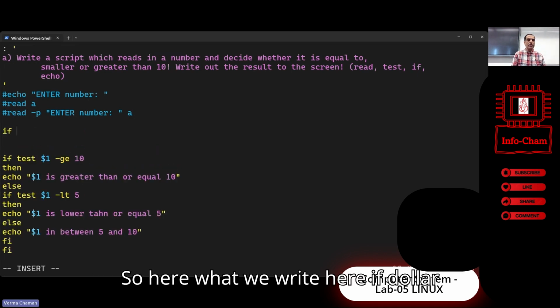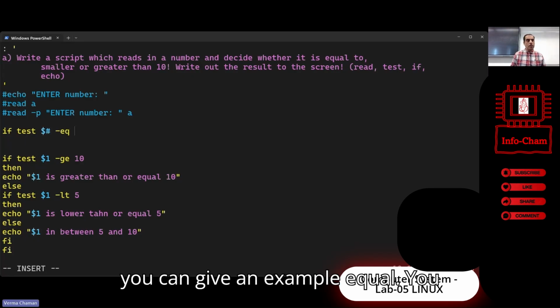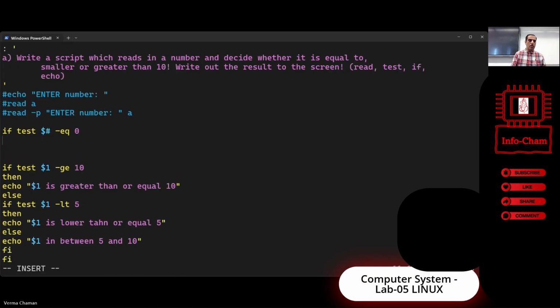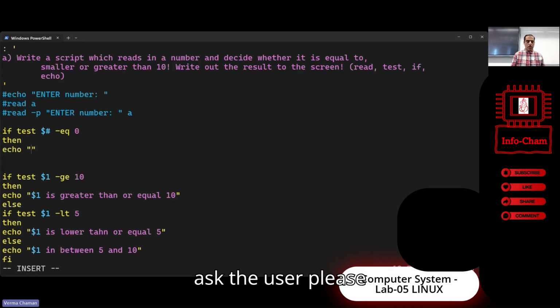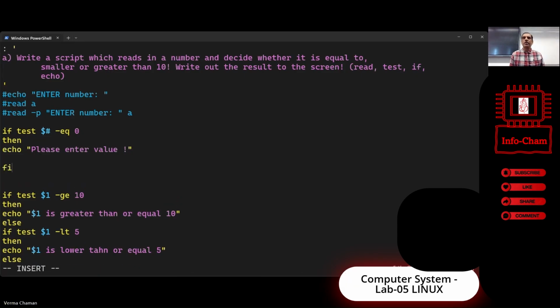And we have to put an example somewhere in the beginning. So what do we write here? If test $hash. And you can give an example equal. You can give not equal, but it makes sense if it is 0 equal 0. Then what can you write here? You can ask the user, please enter value. Okay, you can notify the user. And then after that close it. Right? So done.